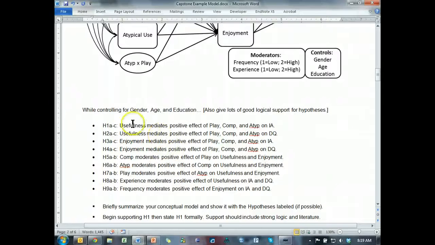If I were to write these fully, I'd say something like this. Let's see. Usefulness mediates the positive effect of playfulness, comprehensiveness of use, and atypical use on information acquisition. That's probably fine. For a moderation, comprehensiveness of use moderates the positive effect of playfulness on usefulness and enjoyment. Let's see. I should have a positive or negative on this moderation. So let's say positively moderates. That means an increase in comprehensiveness of use should magnify the effect of playfulness on each of these.